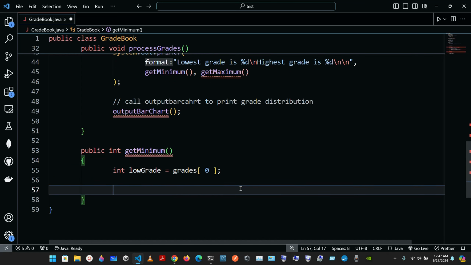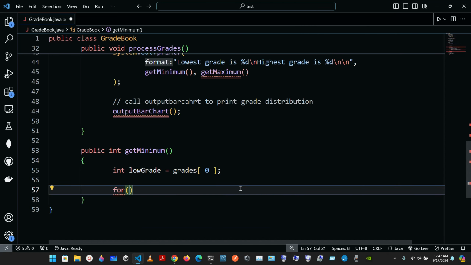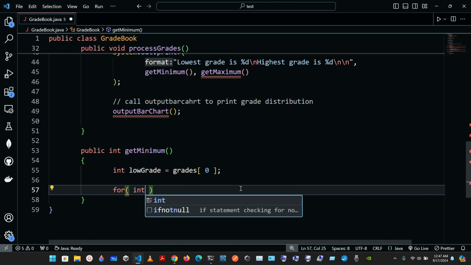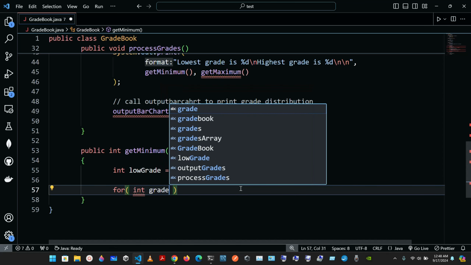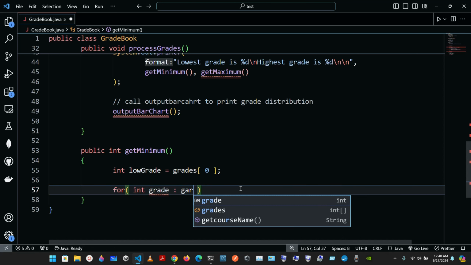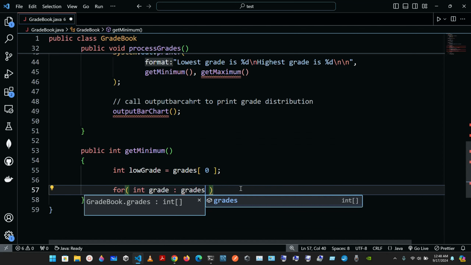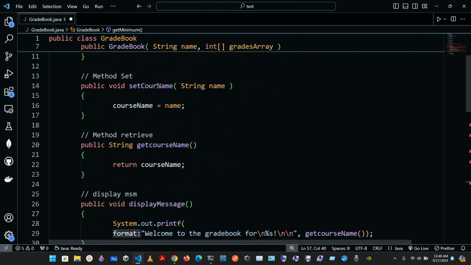Okay, and now we're going to have the loop. We're going to use the for statement. We're going to loop through the grades array, and we're going to use the enhanced for statement. It's going to have a parameter of type integer. This parameter's identifier is going to be grade. Then the colon, and now the name of this array is grades. As you can see here, the name of the array is grades.